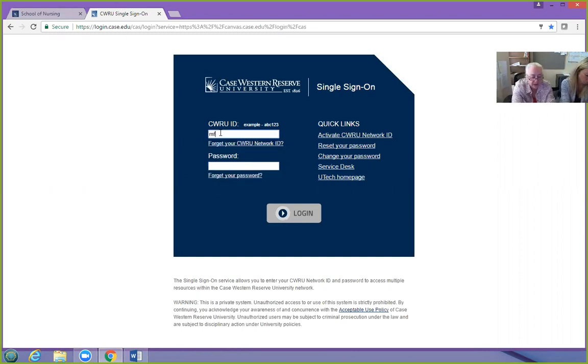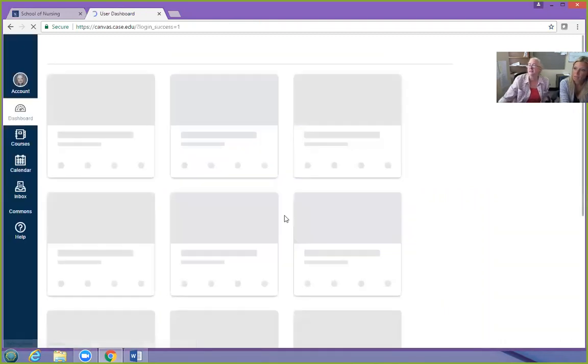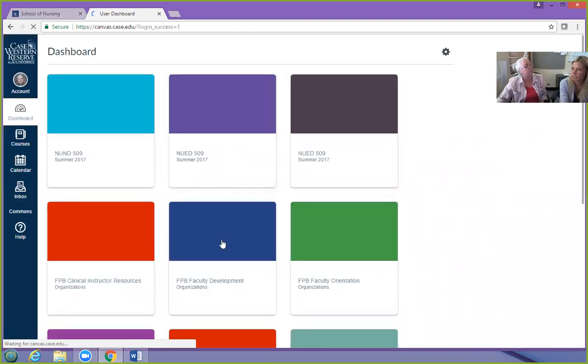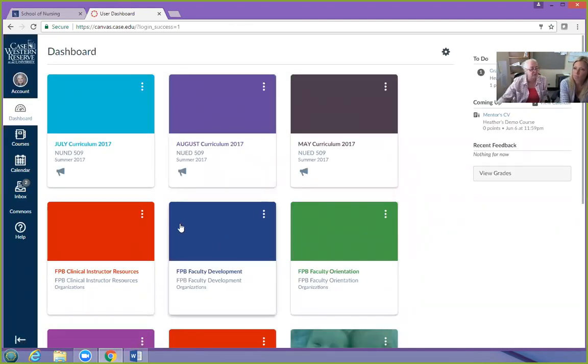So I'm going to first enter my Case ID, and that was in the letter that Christy sent to you. And then I'm going to enter my password. You can see Christy's got a really long password. I keep it short because I'm forgetful. Your password is going to be the same password that you use to activate your Case ID. Exactly. So the password you use for Canvas will be the password you use for Case ID.